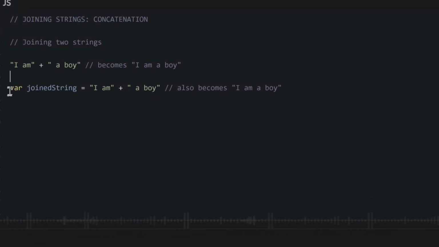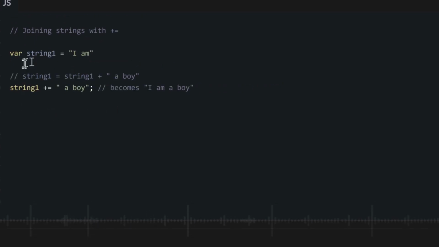And we can do that directly by saying our variable joint string equal to our first string plus our second string. And the final output would be the first string and the second string joined together as one string. We can also use the plus equals operation for strings like we use it for numbers.